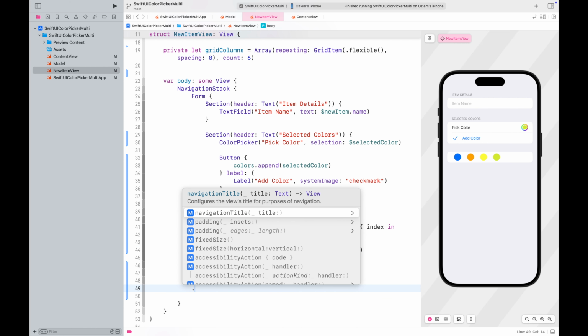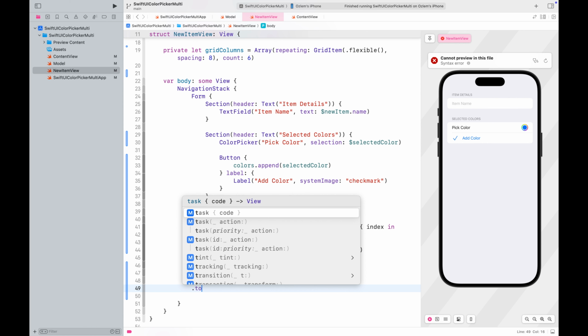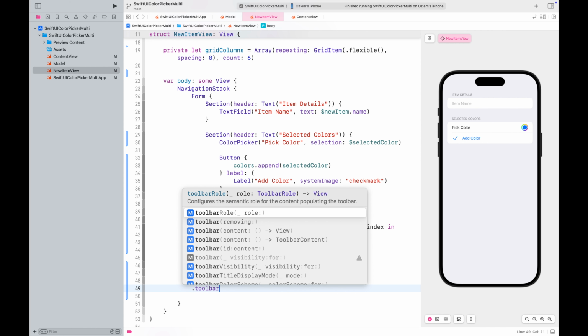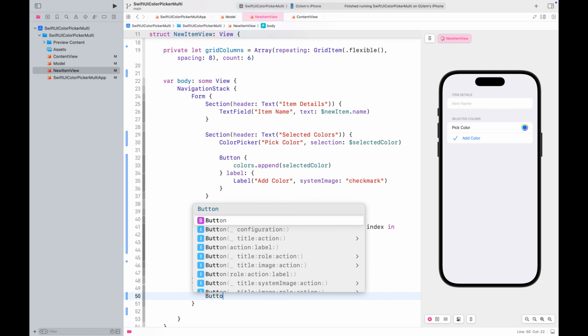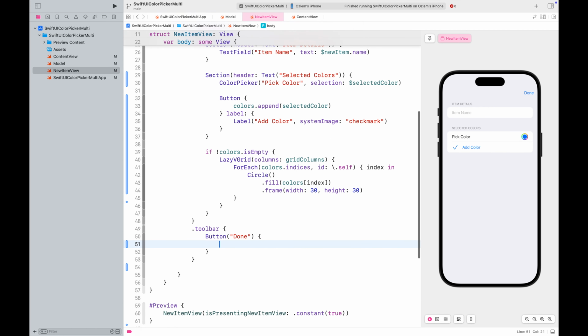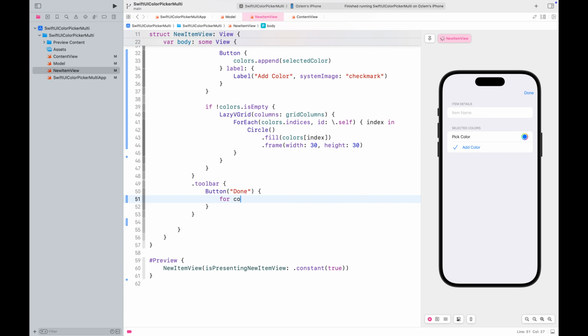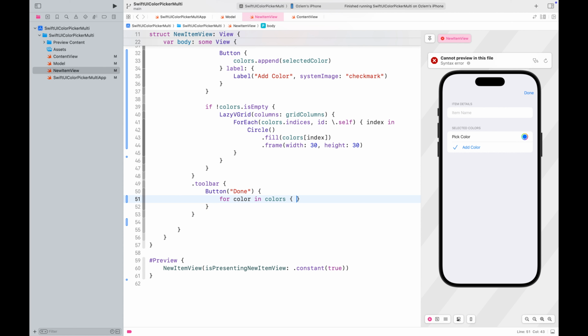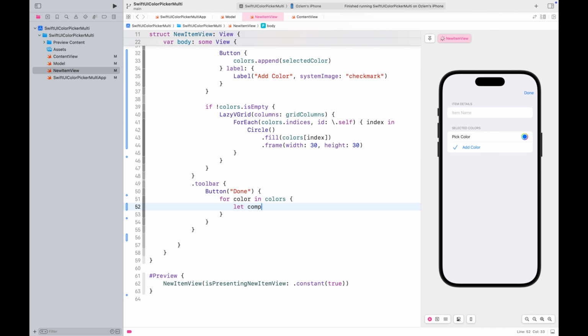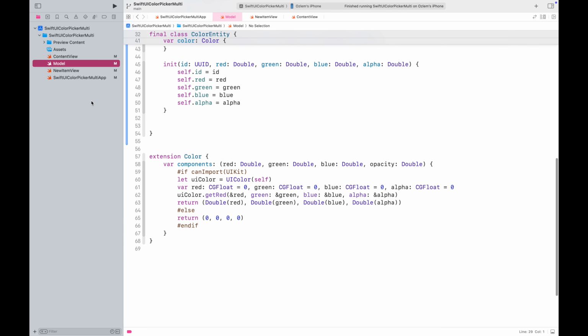Now let's add a Done button in the top right corner to save the item along with its selected colors. We will place this button inside the toolbar. For each color in the colors list, which we are temporarily holding with a state variable, we will extract the RGB values using the color extension we wrote earlier. Remember, we wrote this extension right here in this file.